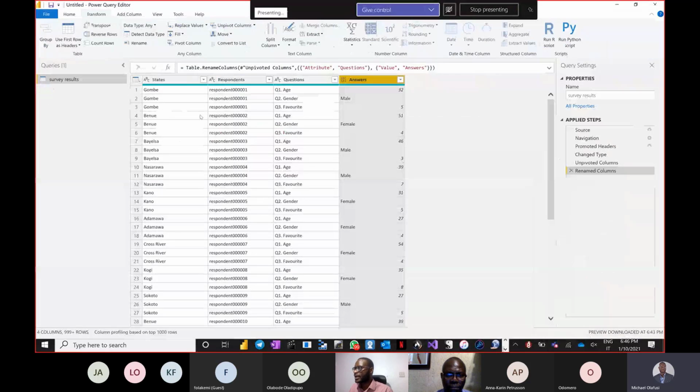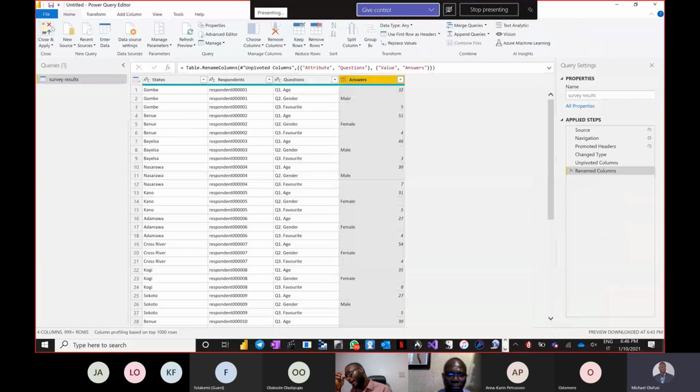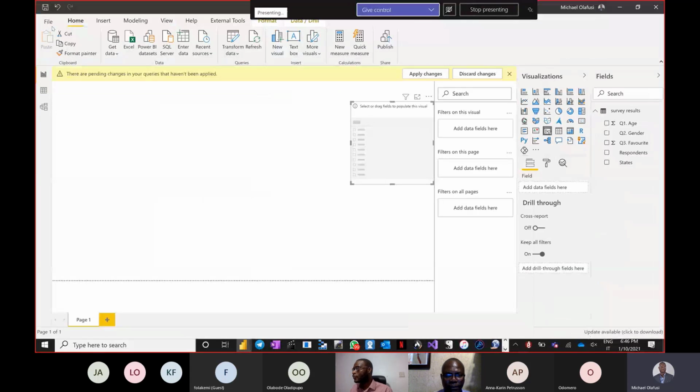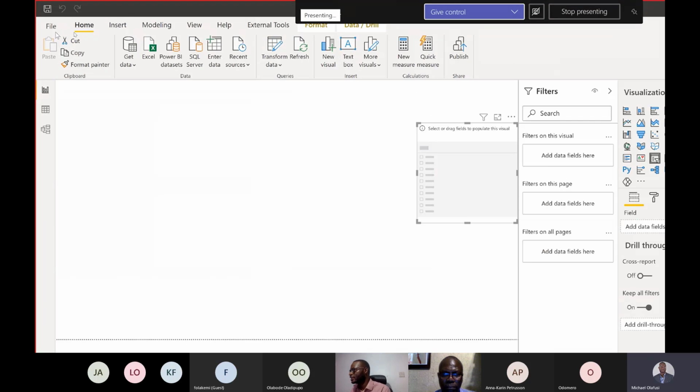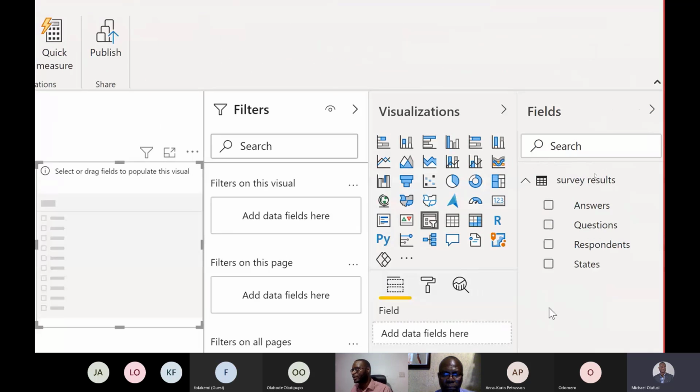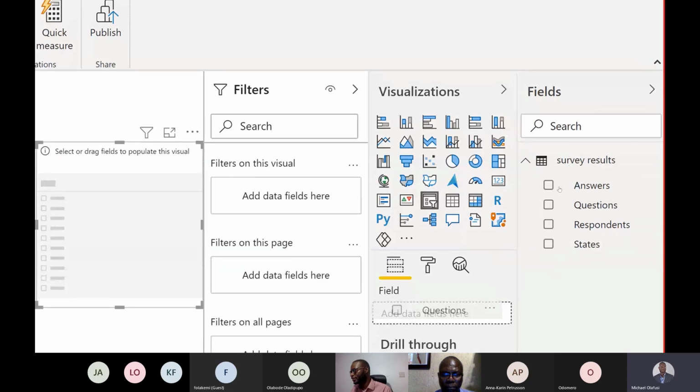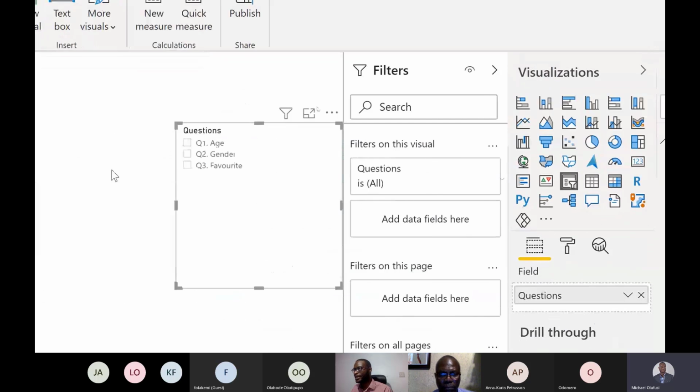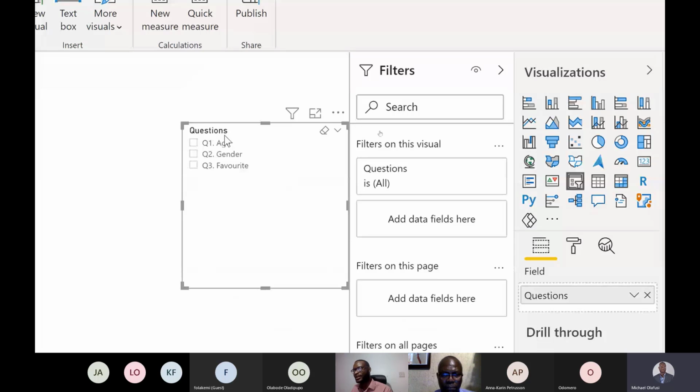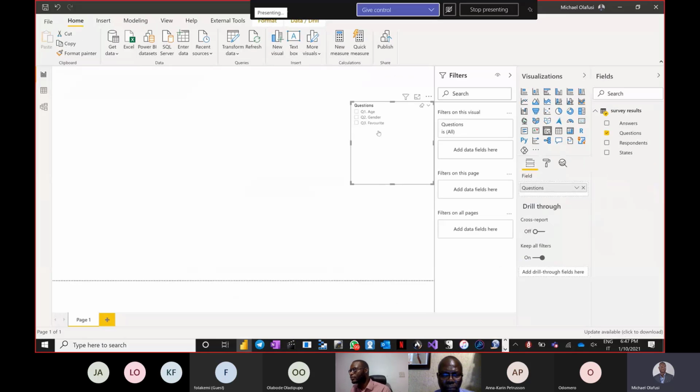Okay. And with this now, if I go back to my analysis side, what I want becomes very easy to do, becomes possible, becomes achievable, right? So what I wanted originally, which is the ability for me to drop the questions in the slicer, so you can pick any question you want to analyze. See, now that is possible. If I didn't do Unpivot, that is not going to be possible at all.